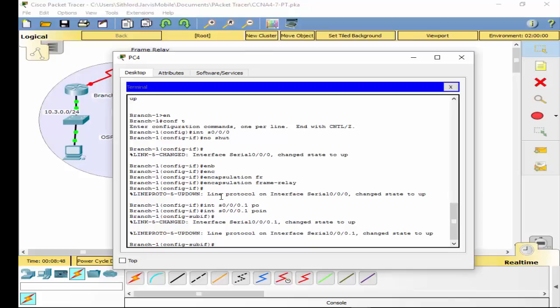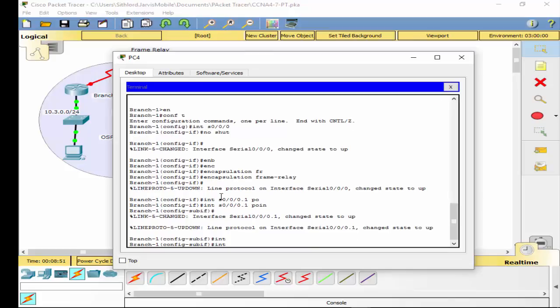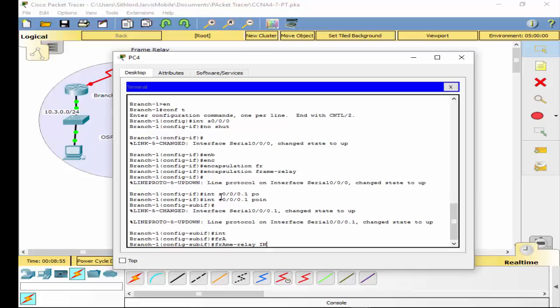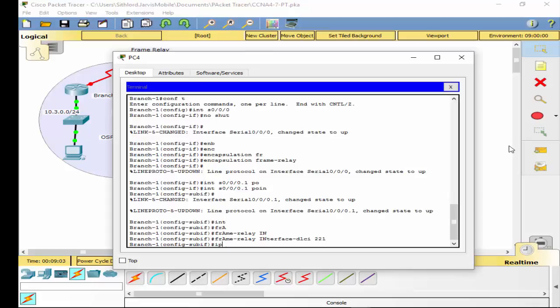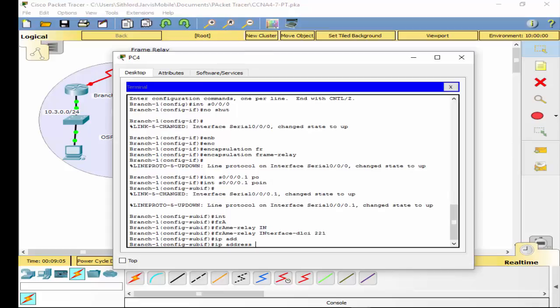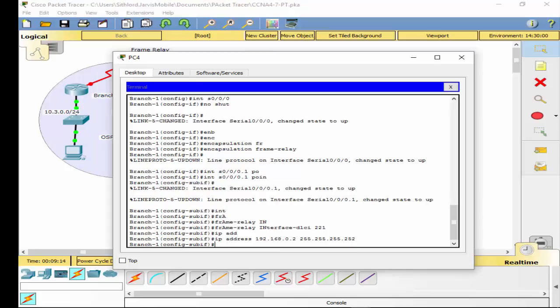And so then we say interface frame relay interface DLCI. I've got caps lock on. And this one is 221. And our IP address is branch 1, 192.168.0.2, 255.255.255.252.